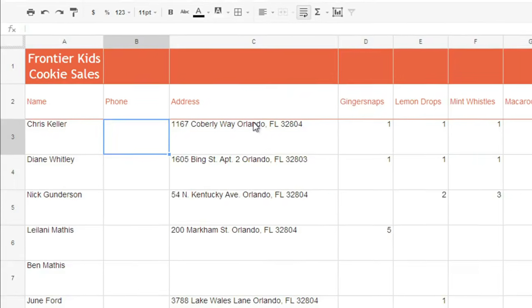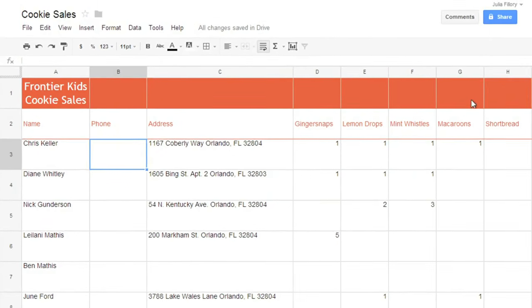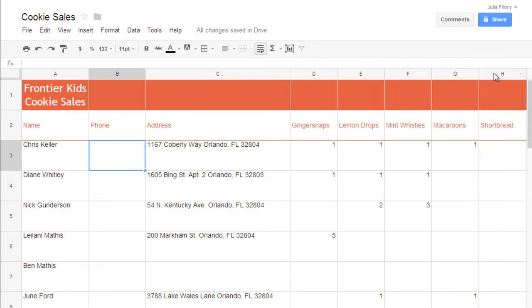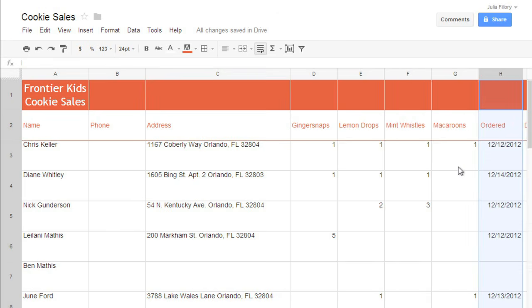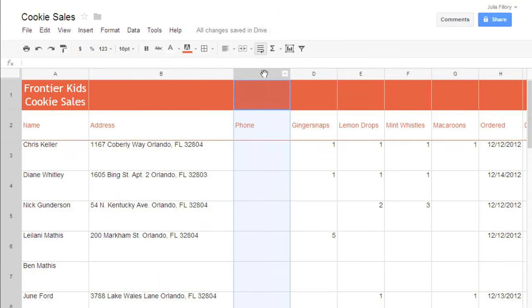Deleting columns and rows is just as easy. First, select the column or row you want to delete. Then right-click and choose Delete from the menu. If you need to move a column or row, start by selecting it, then drag and drop it into place. Let's fast forward to the finished spreadsheet.